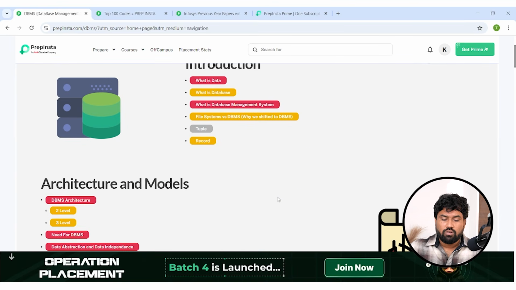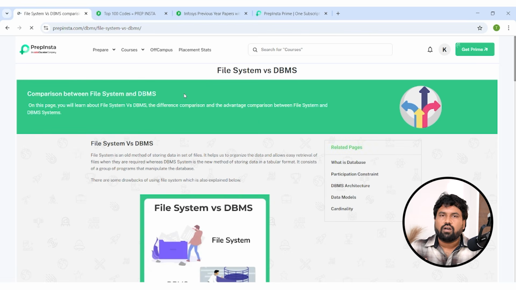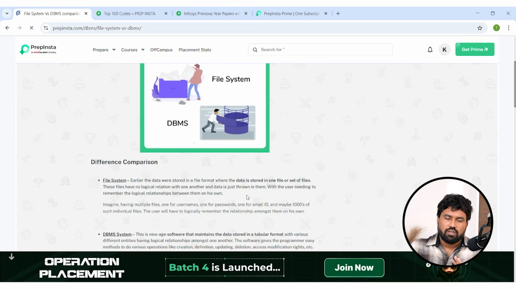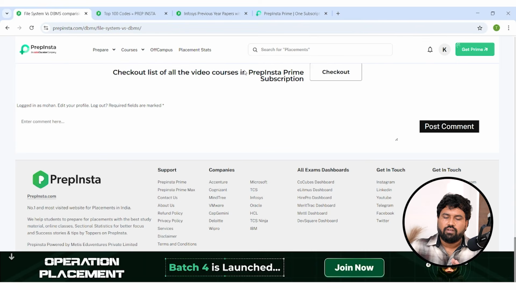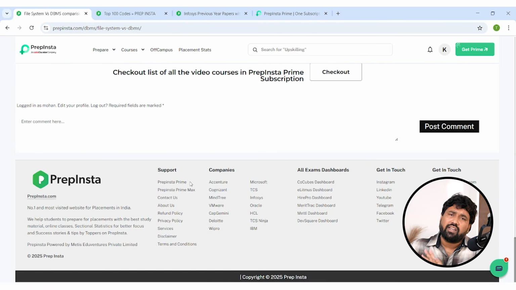You can directly come here and practice, so that you get clarity. Some topics you don't know. For example, I know what is data and what is a database. I will skip this. For example, I don't know what is a file system and DBMS. I will click on it and learn the article, and I will make my notes. So all these things you will get for free from prepinsta.com. You just need to log in. You don't have to pay anything. Okay.